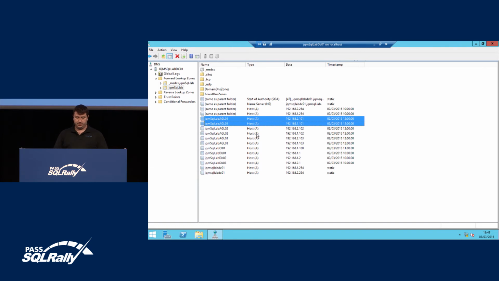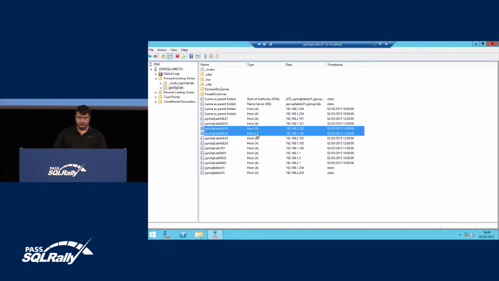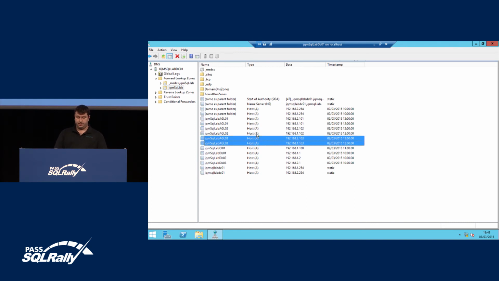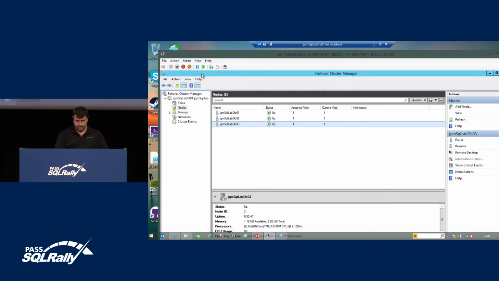So I've got 2 records there. I have 2 records there for availability group listener 2 and 3. As you can see, I've got 1 IP address for each subnet registered in DNS. That's the default behavior. So, we want to change that.